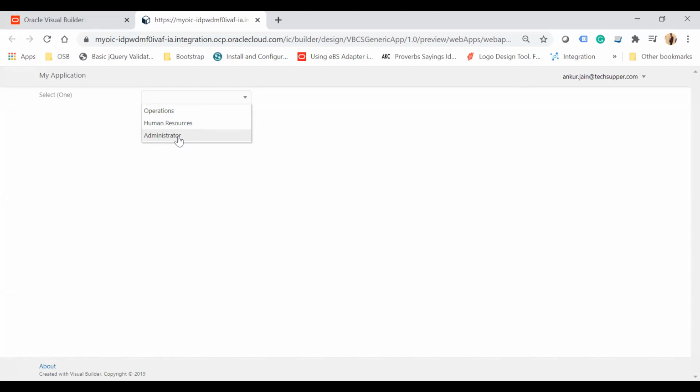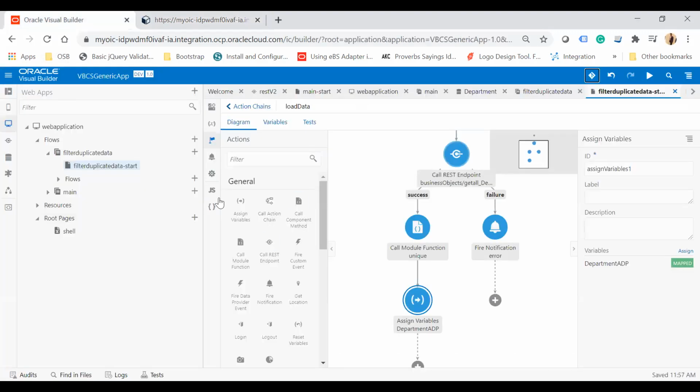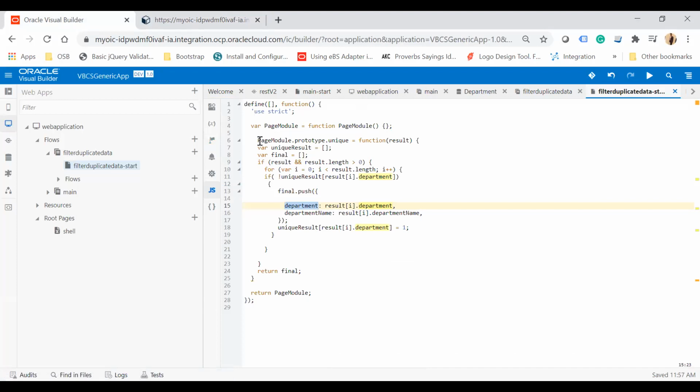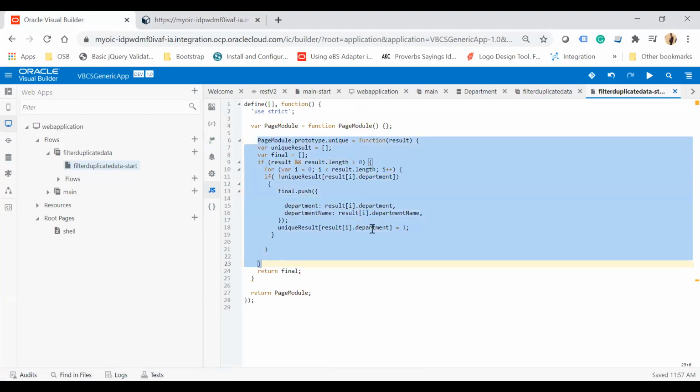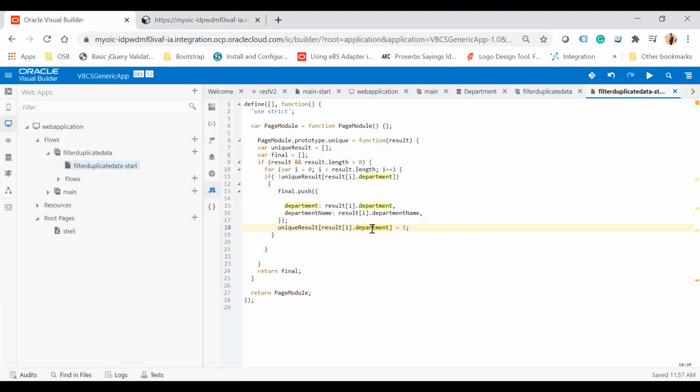So this is how you can filter the duplicate data from the business object, or you can use the backend REST API to filter out the records. So this is with the help of JavaScript only. So I will paste this JavaScript in the description of the video.